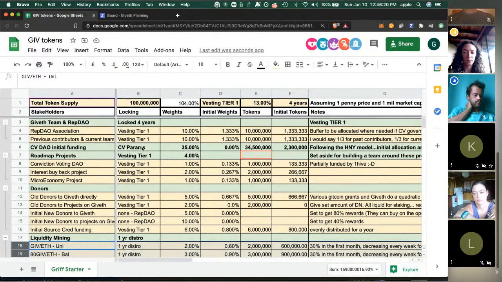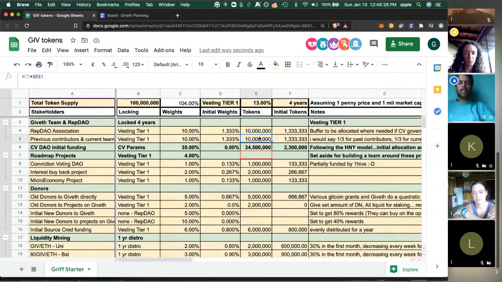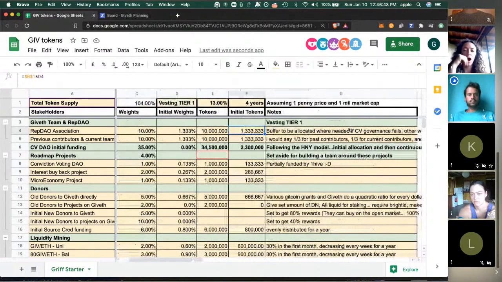Because in every bucket, I proposed some sort of lockup period. In column E, I made an assumption of 100 million tokens, and this is how many tokens that is for the total weight, and then this is the number of tokens it would be for the initial distribution. And then column G is just some notes on details that you'd want to add.